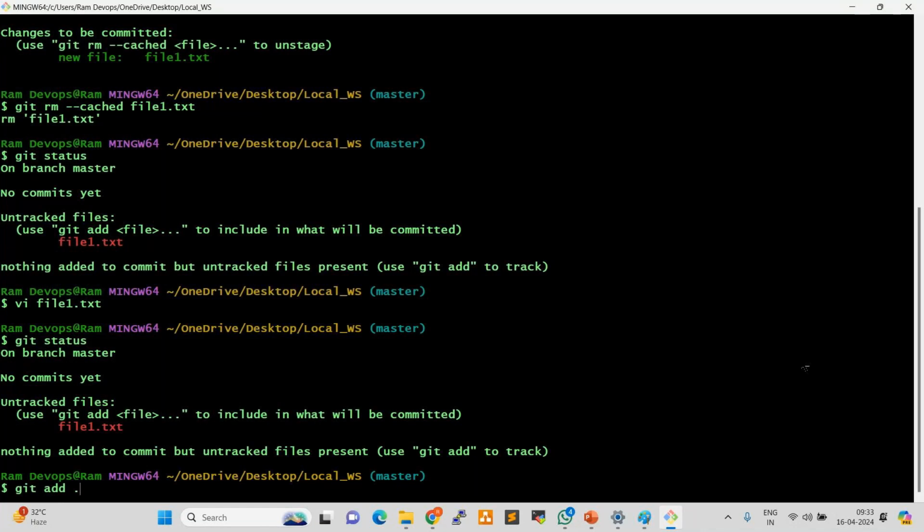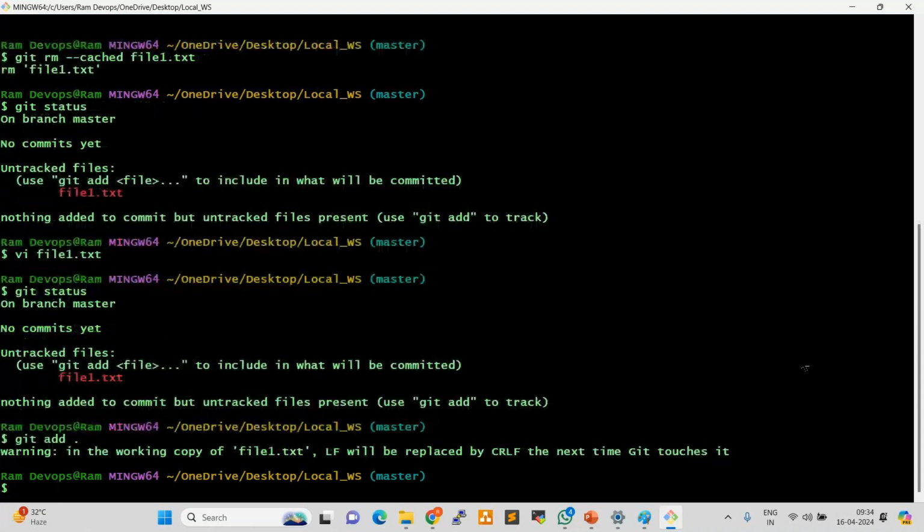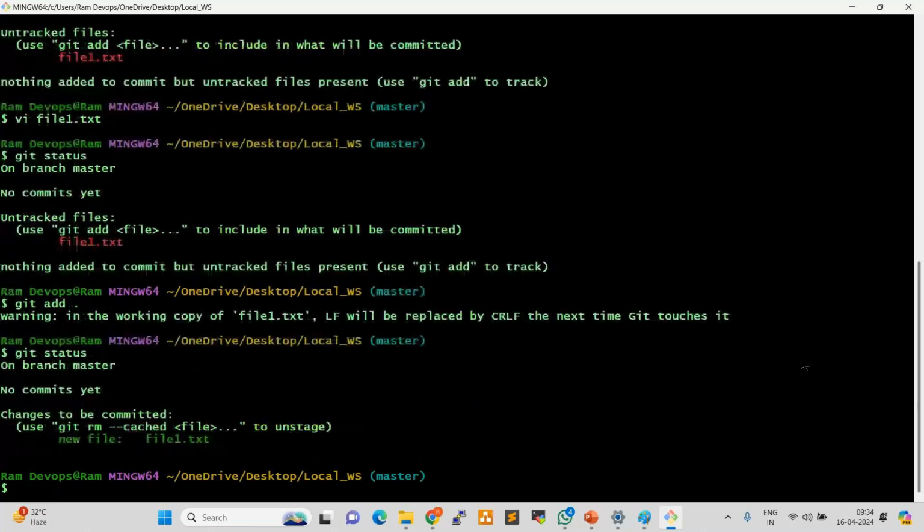Whatever files are available in the local workspace, all the files will be moved to the staging area. If you want to move a particular file, you need to give the file name. But if you want to move all the files, you can give the dot. Now the file is moved to staging. If you check git status, the file is showing green color.